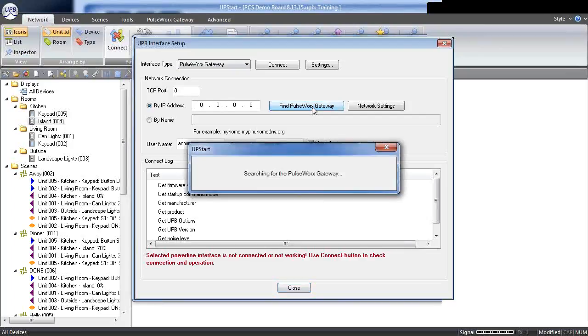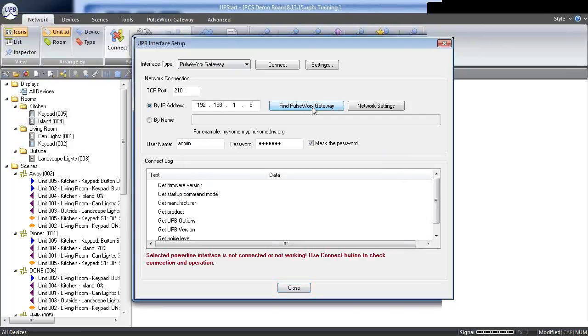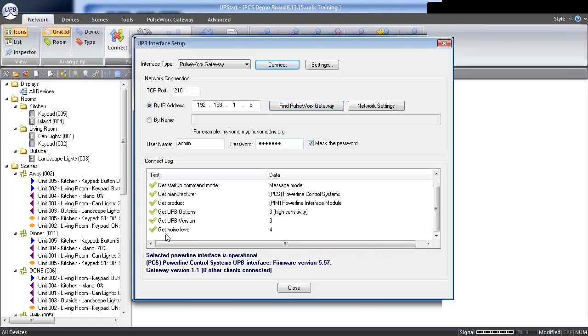So I can go and find the PulseWorx gateway. It goes out and searches your network, and it will put in the IP address. At this point, if I wanted to change the network settings, I could do so. When it ships, the username and password is blank, and we can set that up. But I can connect to the gateway. It'll then drop down through here, just as you do with any of the PIMs, and you'll get the input showing that you are connected and operational.